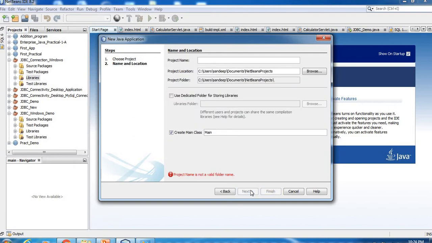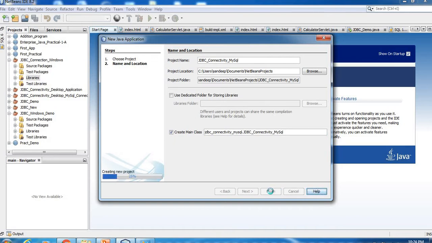Okay, this is JDBC connectivity using MySQL. Click on the Finish button. So just wait for this.